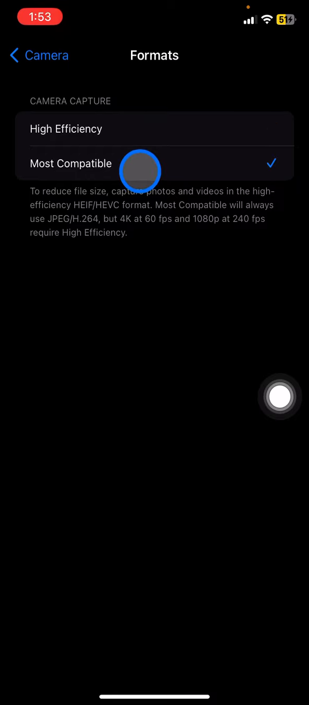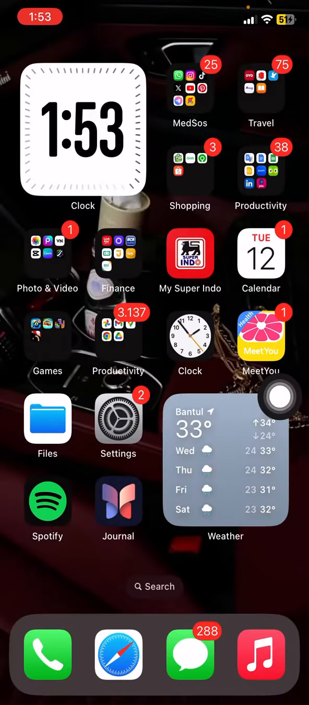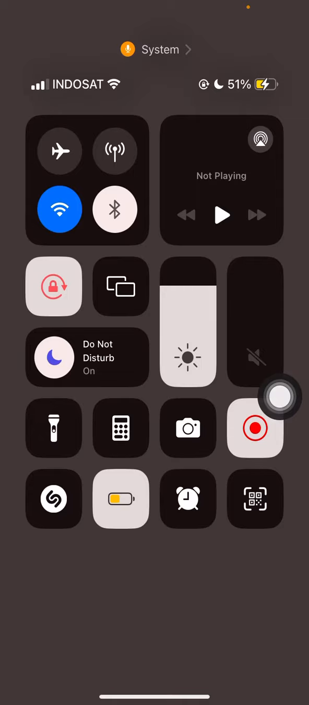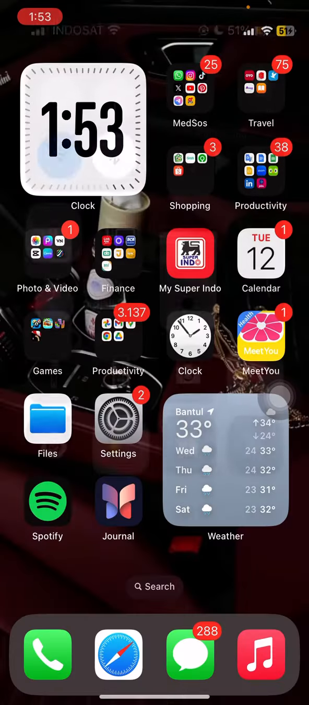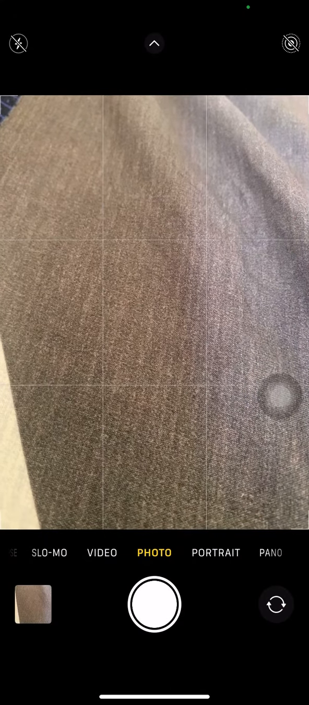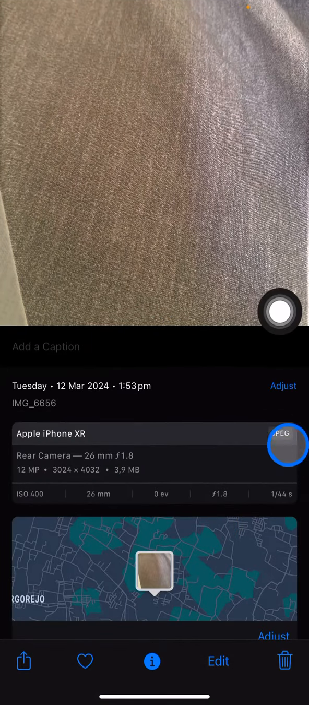And what makes it different? The most compatible format will save your photo as JPEG, so that all devices have the capability to open the pictures that you take with the iPhone. So let's take a picture again and check the format of this picture. And voila, you see that it has already changed to JPEG.